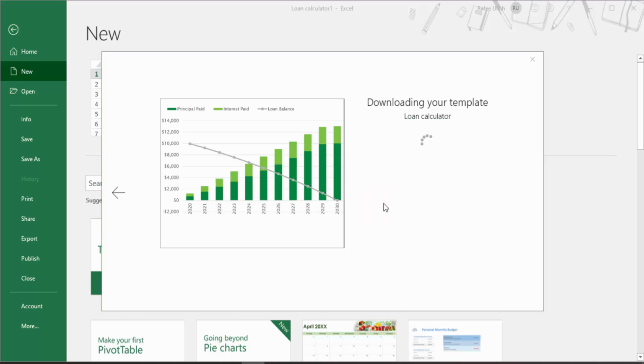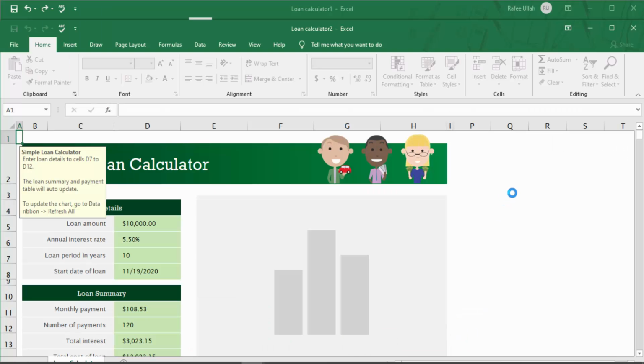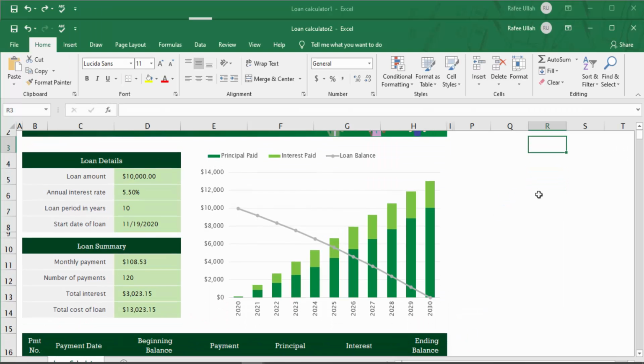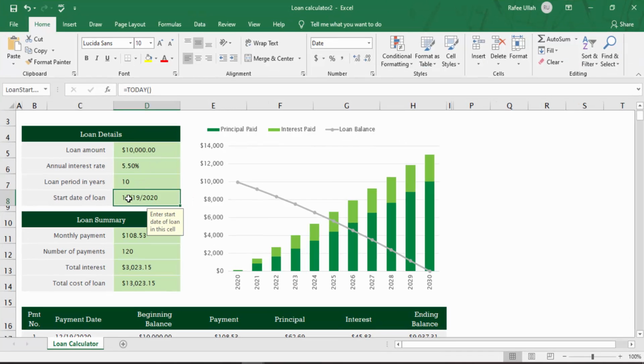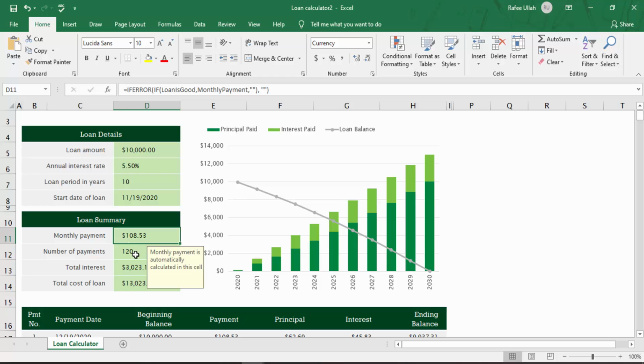I'll press create. In this template we can see what will happen if we get a loan of 10,000 US dollar at some particular interest rate, and if we are planning to return this in 10 years, what should be the start date. We can change start date, and the interesting thing is based on these inputs you can derive these outputs, right? But you can see what will happen to my number of payments.